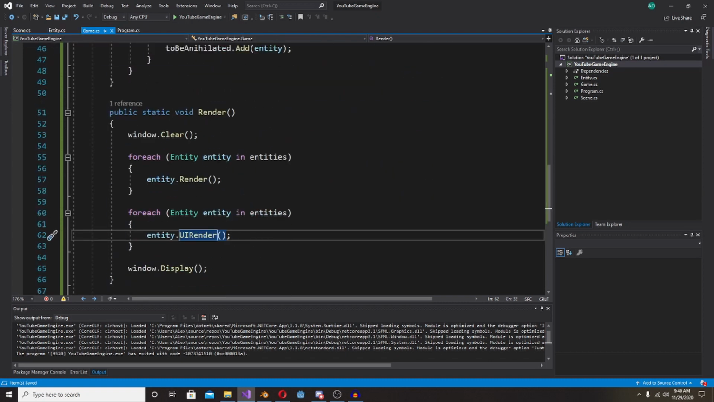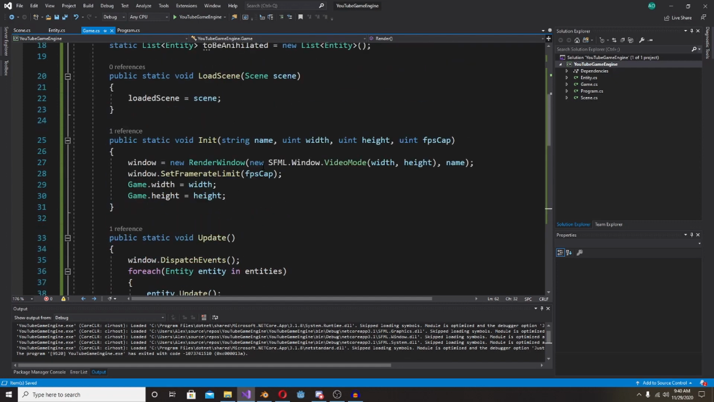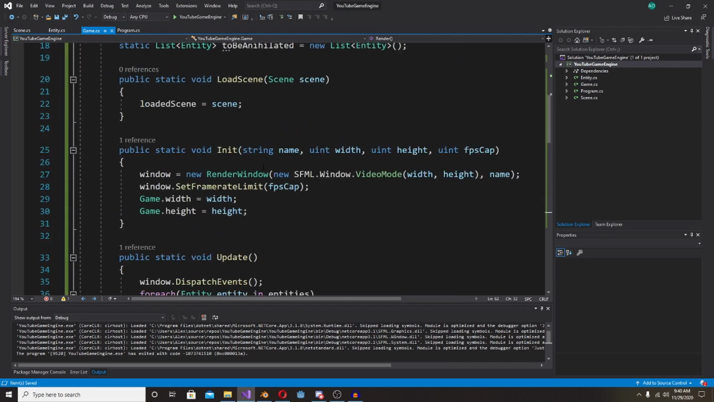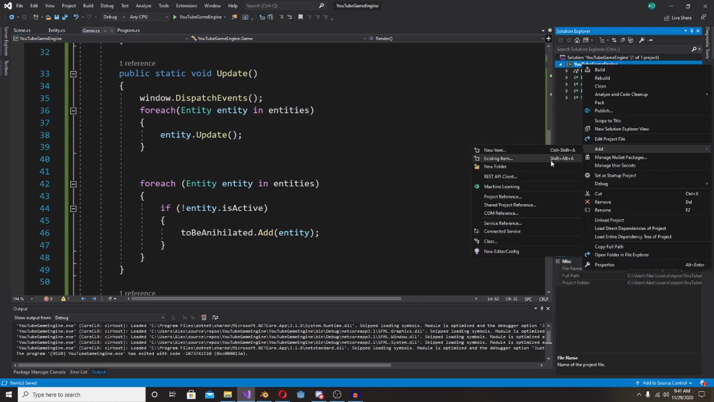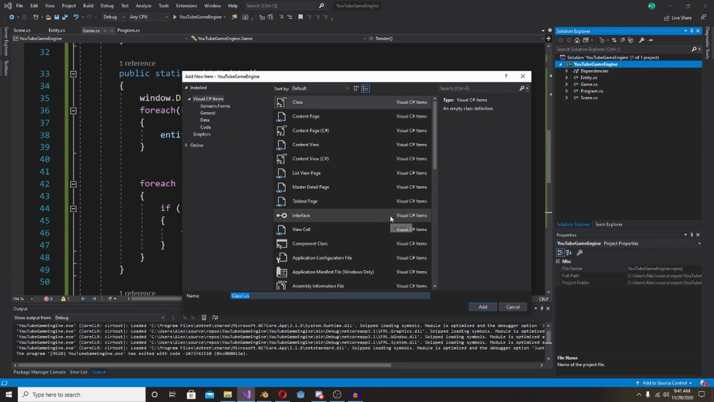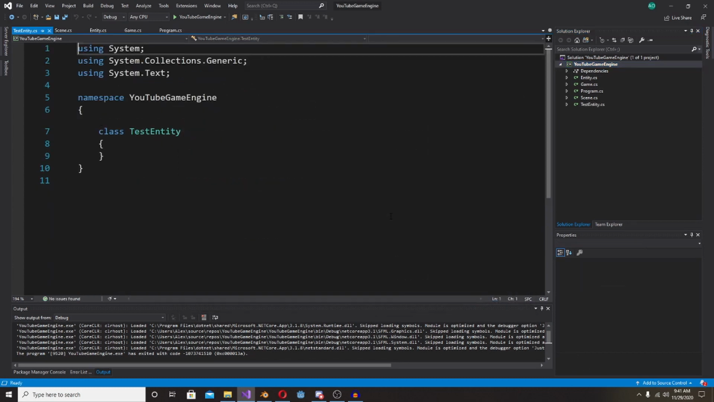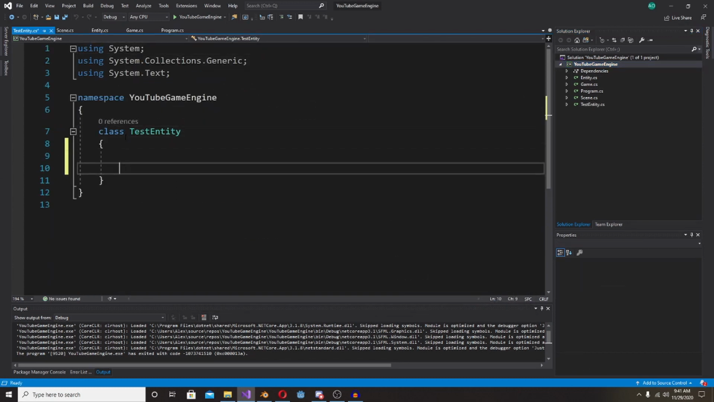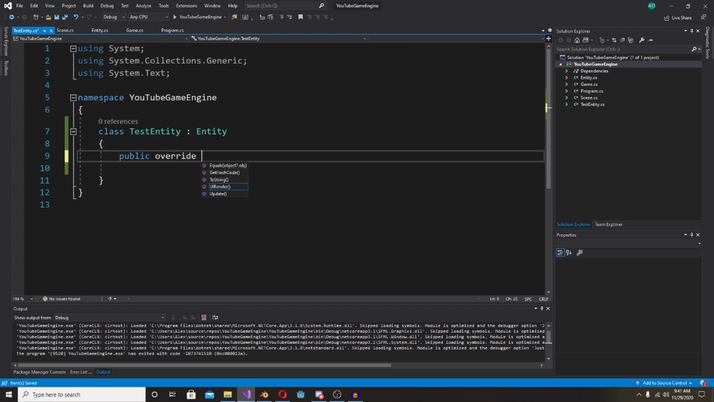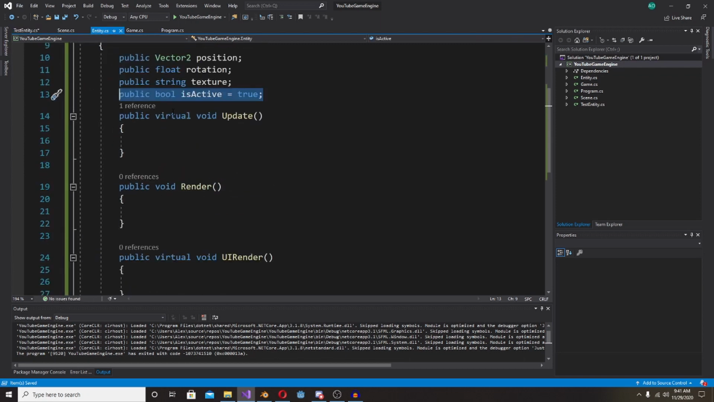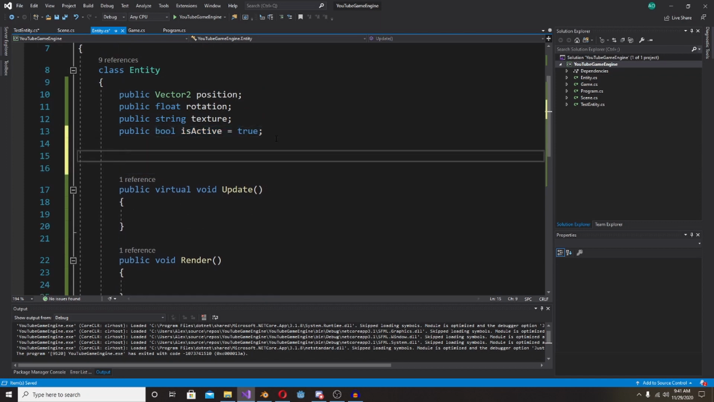Now what we're gonna do is make a test entity. So let's make a new test entity, and it's gonna inherit from entity. So we'll do public override. And then, oh, I forgot to give our entity an init. My bad. Public virtual void init.